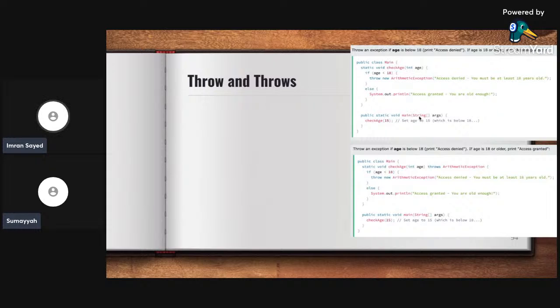Then inside the main class, we call this function check age. Notice that we have not instantiated this particular class. Check age 15. Set the age to 15, which is below 18. So this is going to pass that value age, and then it's going to check the condition.